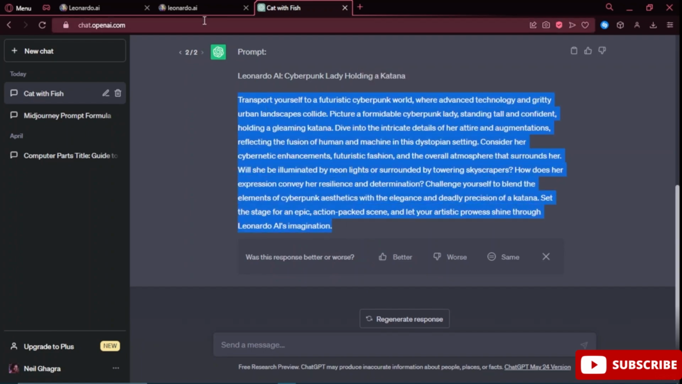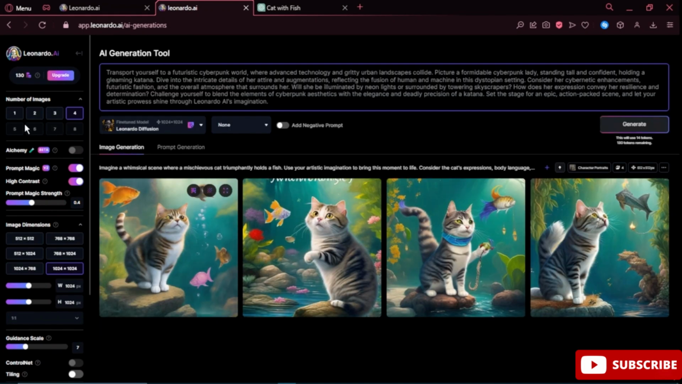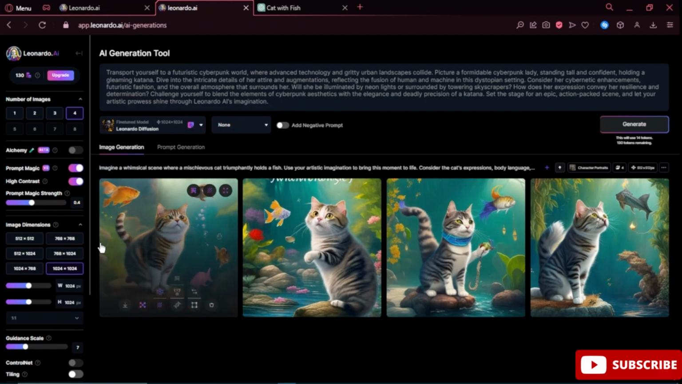Control C. I'm going to go over to Leonardo AI and type in the prompt, which is going to be like this. Now I want, let's say, full resolution. I also want Alchemy. This is obviously for the paid edition. You can also trial it, and if it is published, then you can use the beta, but I'm going to use this one only.